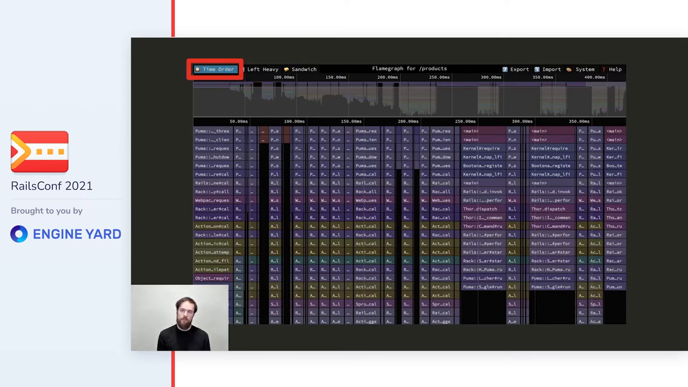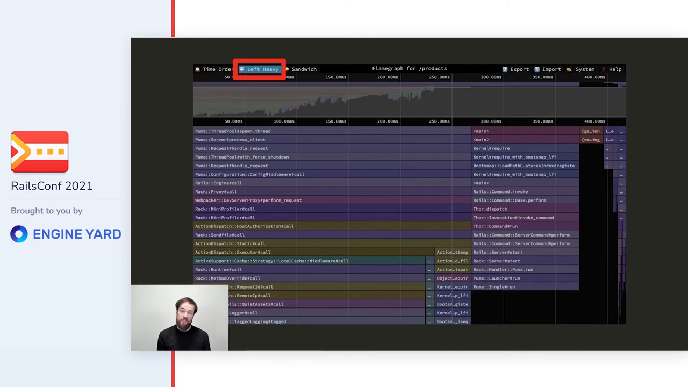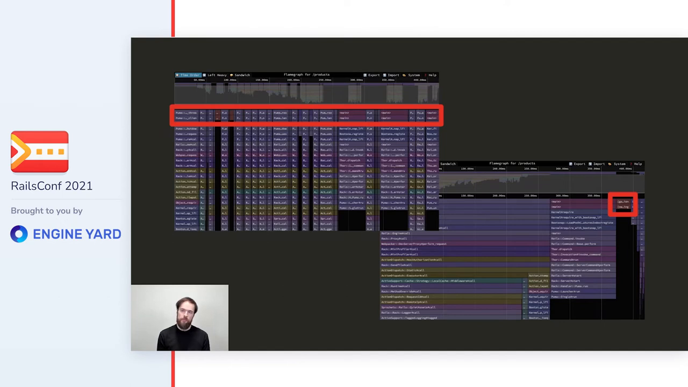Time order is the standard view we've already seen, time on the x-axis, and stack depth on the y. Left heavy is where things get interesting. Time is on the x-axis, but no longer in sequence. Similar call stacks are grouped, so you can easily see combined timings for the slowest methods. For example, it's a little hard to see, but garbage collection occurs multiple times in time order, but is grouped into a single entry in left heavy.